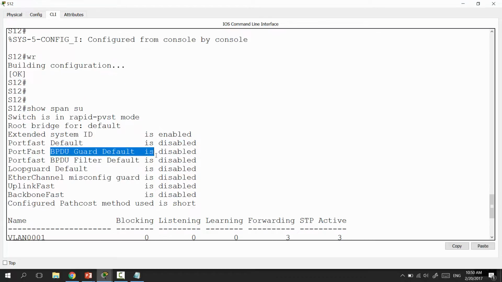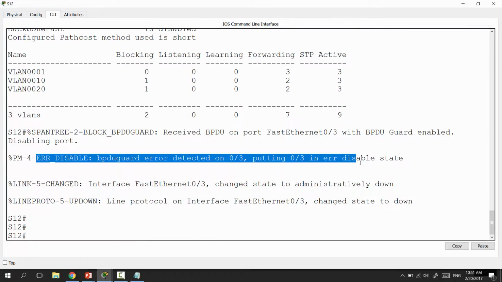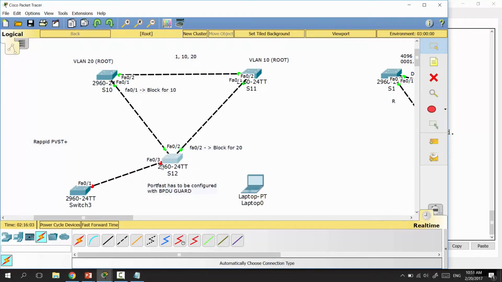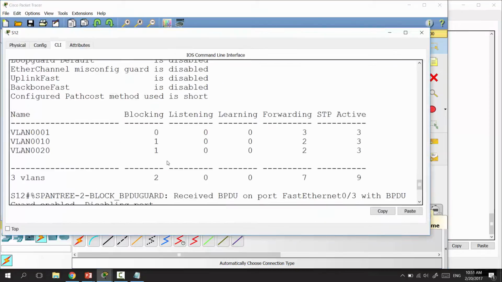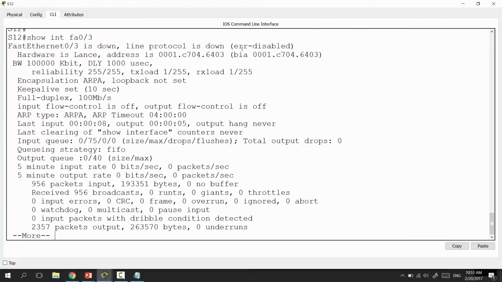BPDU guard. By default, this is not enabled, but as you see here, we already have the error disable message: BPDU error detected on FA03, and the port is placed in error disable mode, so you may see that now it is not black, but red. And if you take a look at the interface FA03, you will see that the interface is placed in error disable mode.